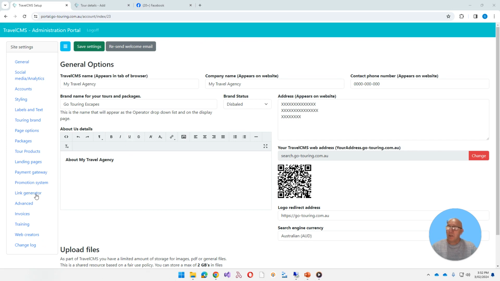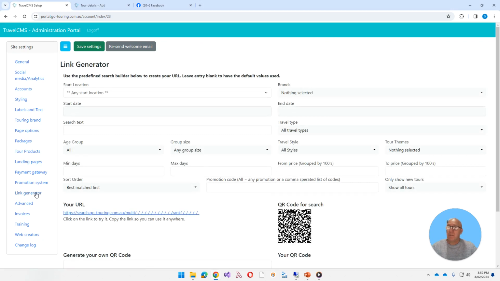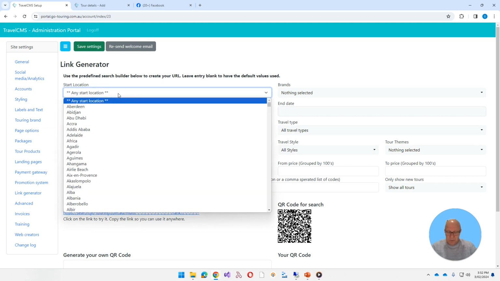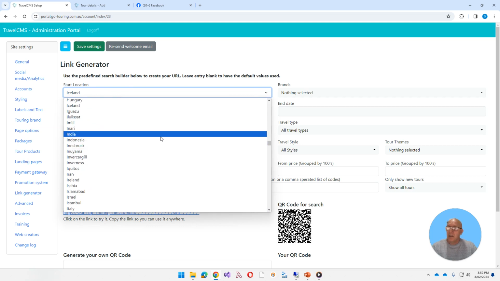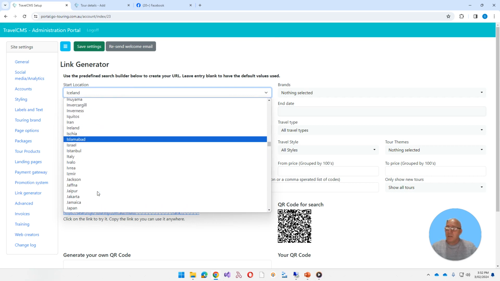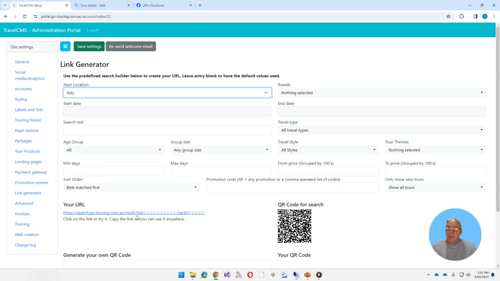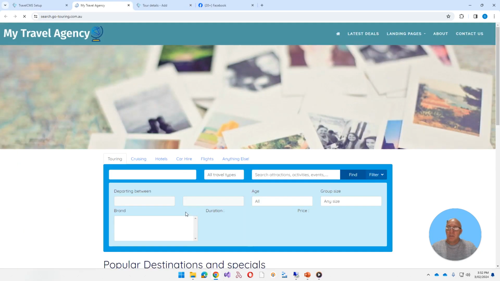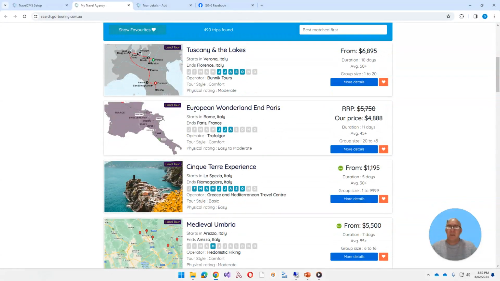The link generator is found underneath the promotion system on the left-hand side. Click on the link generator. You'll see that there's all these options for the link generator, very similar to the options that appear on the search panel. We're able to fill in any of this. So for example, if we wanted to do Italy, we can find Italy in the list. And you can see the URL now has Italy in it. If we click on this URL, it'll do a search for Italy and present the results.